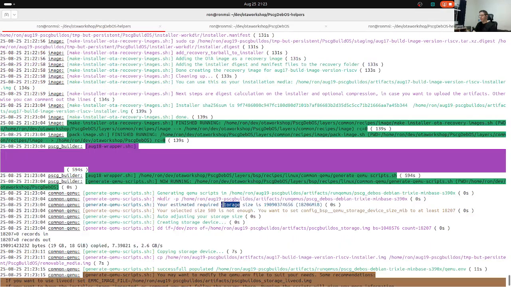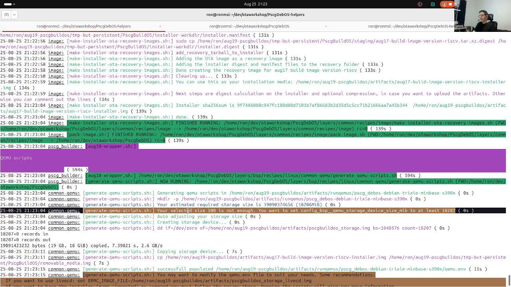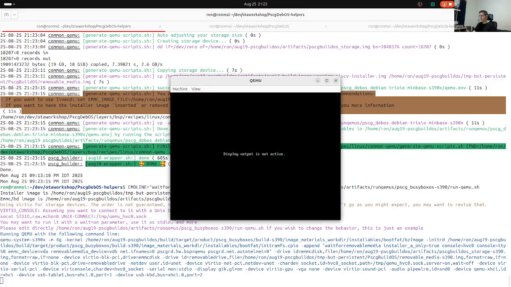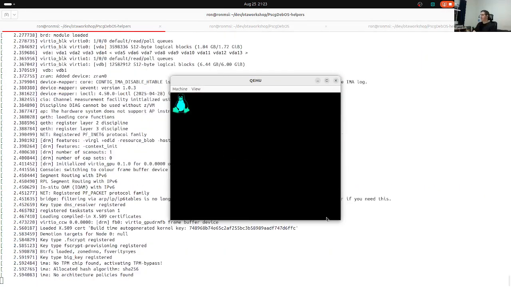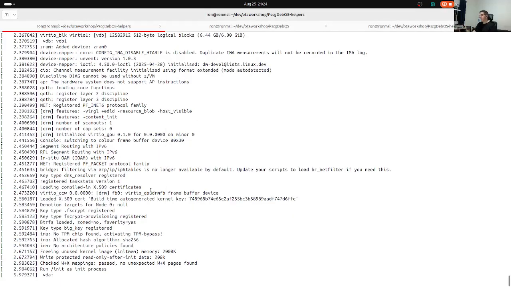Let's see. The estimated required storage size is this one. We wanted to set it to 500 megs, that was for the BusyBox build that I had. And it auto sets it, so maybe there is hope. Now I'll try to run it again. If it works, great, and if not, well, that's it. But we got Debian with the bootstrap, and we should be happier.